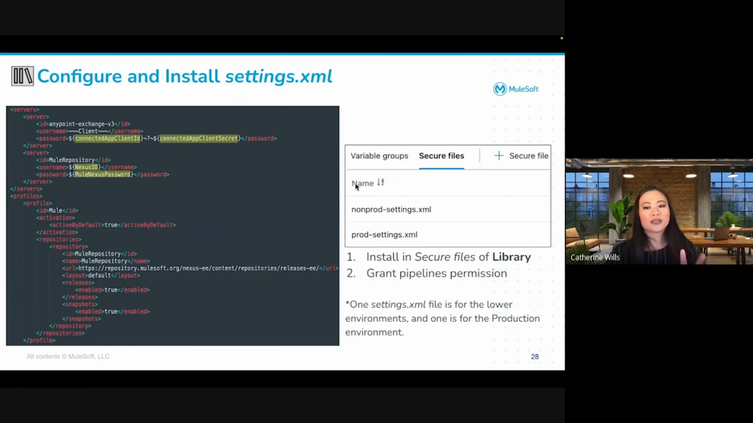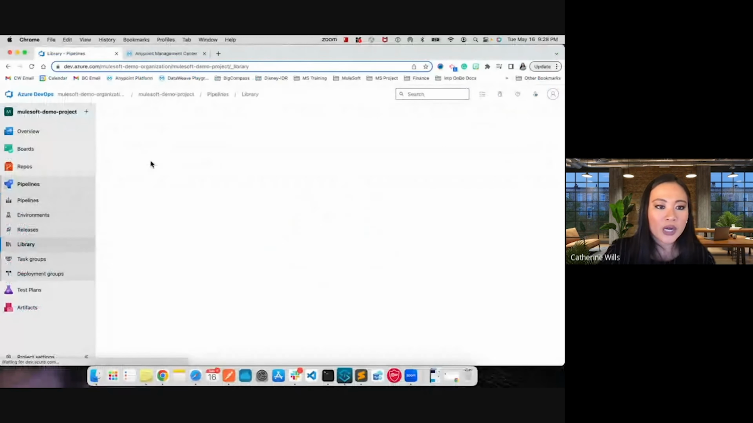I actually have 2 settings XML. My non-prod settings XML is for my lower environments. And then I've got a production one, because I have one connected app for the lower environments and then one for the production, just to protect the production environment just a little bit more. Once that is in, I will install it into the secure files of libraries, such as here.